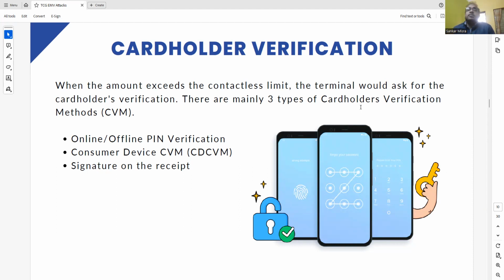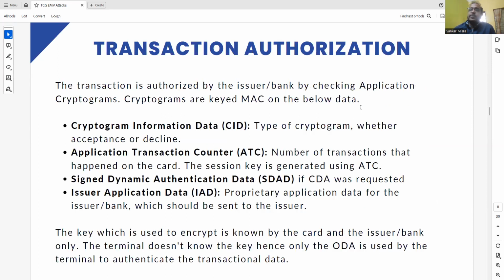And the most unpopular and almost obsolete method is signature on the receipt, which we used to have in earlier days, where the receipt would come and the user has to sign on that receipt. Now, last part is transaction authorization.